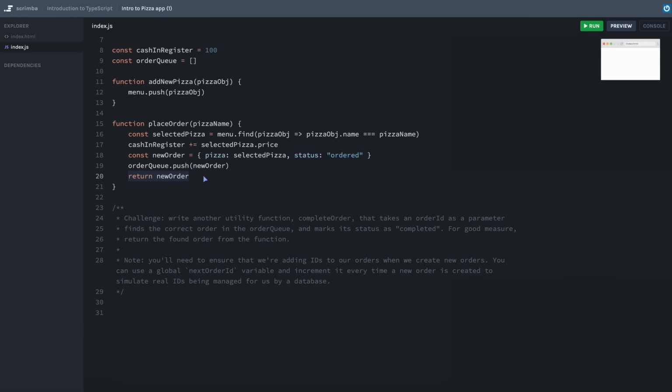from the orderQueue. As a note, you'll need to make sure that you're adding an ID to the orders whenever you create new orders. Right here, we're not including IDs, so that's an improvement or a modification that you'll have to also make to the placeOrder function. And since we're not using a real database here, you'll just create a global variable called nextOrderId that you can start at 1, let's say, and increment every time a new order is placed. All right, pause now and work on this challenge.